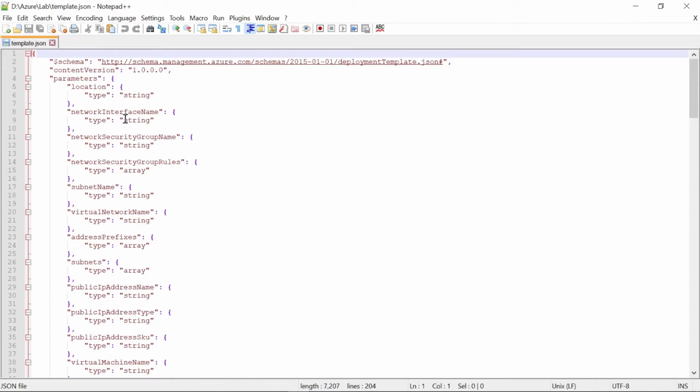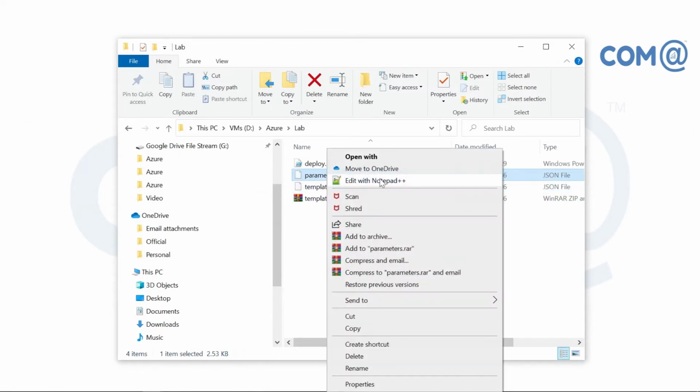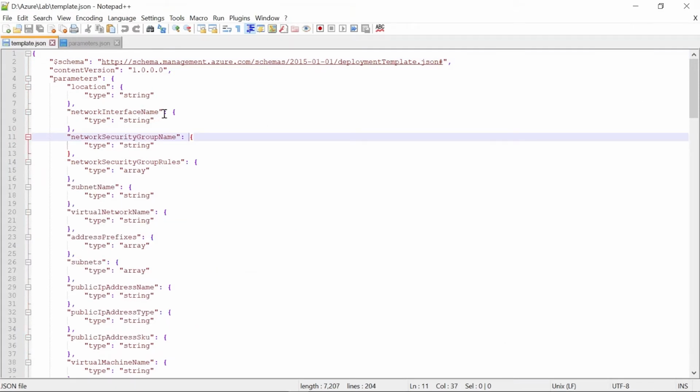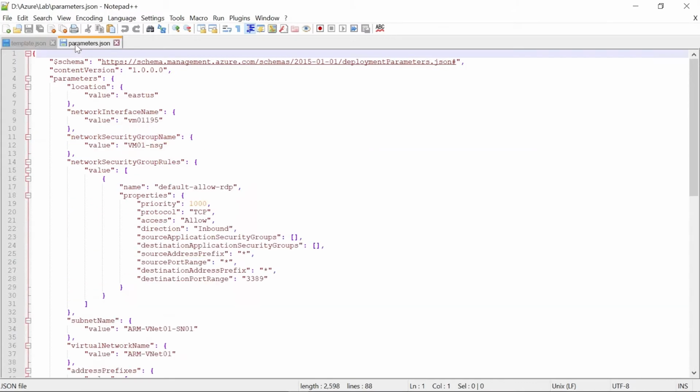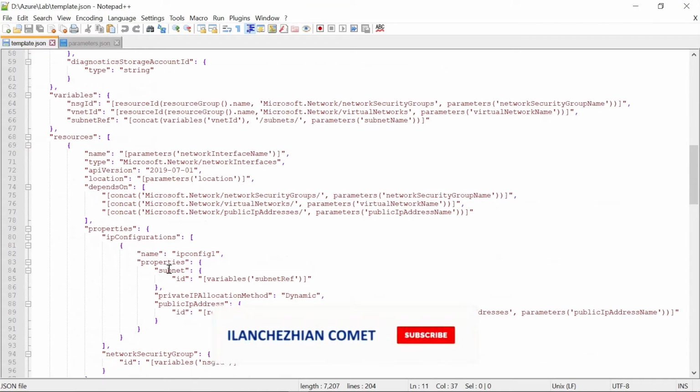And for creating these resources, we need a parameter, say, for creating the network interface, the string is defined. So this string is defined in the parameter file. I'll just edit this parameter file. So here you can see the network interface name. So in the template, the network interface name is defined with the string, and the string value is given here. So this is the default network interface name that was taken automatically. And if required, we can customize this.